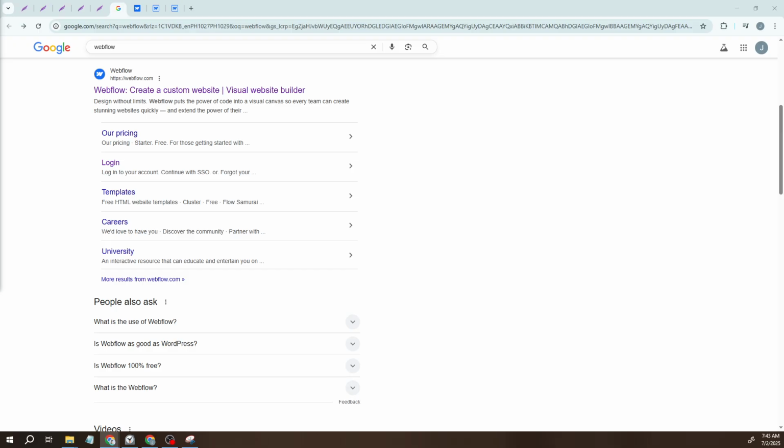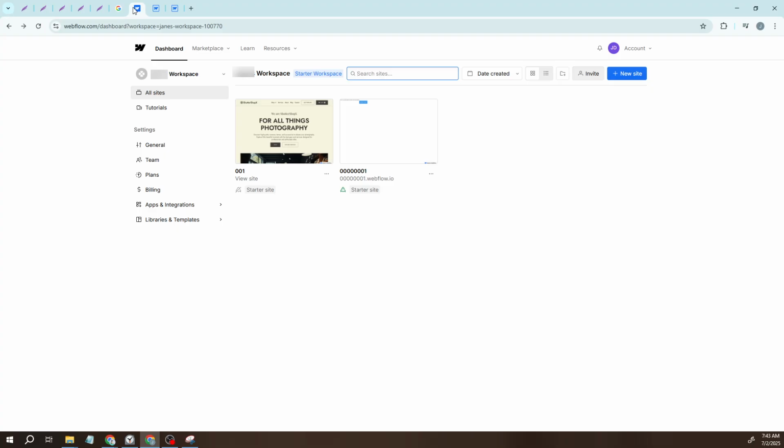First, head over to Google and type in Webflow. You'll find the link to the official website right at the top of your search results. Click on it, and you'll see options to log in or sign up. If you already have an account, just enter your credentials and log in. If you're new to Webflow, follow the prompts to create an account. It's straightforward and quick. Once you're logged in, you'll be taken to the Webflow project dashboard.